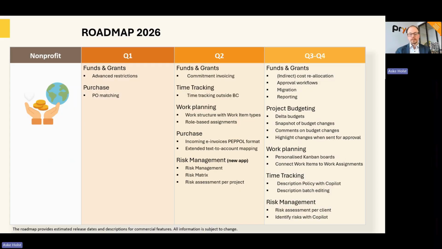Within work planning, we add some new structuring with work item types, and we will make it easier to assign people to the work items with some roles and rules. In the purchase areas, we will add new features to incoming invoices in Pebble format, and there will also be some enhancements to the text-to-account mapping.